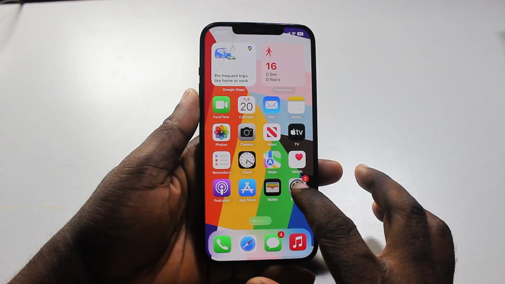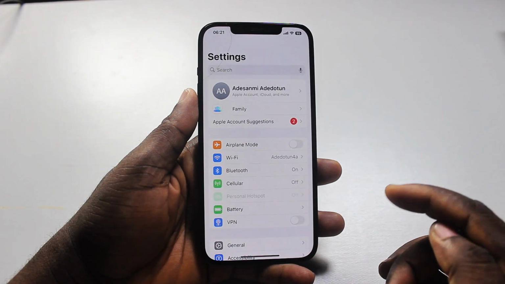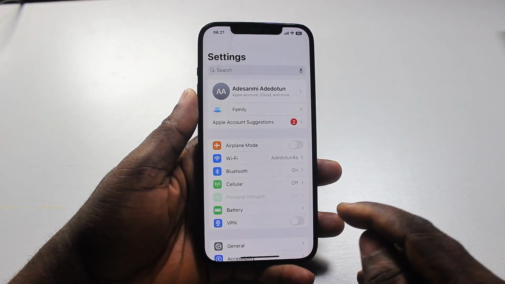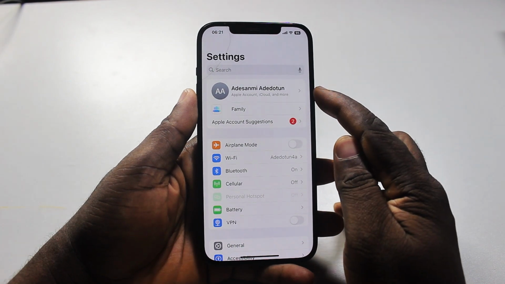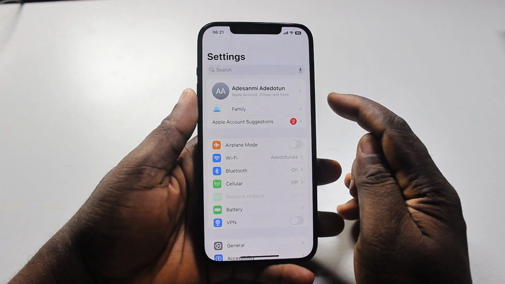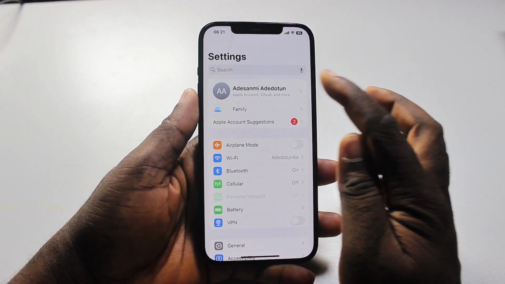Now the first thing to do to remove your Apple ID account from other devices is go ahead and open the settings app on your iPhone. If you are using iPad, go ahead and open the settings app on your iPad. Then click on your profile name, which is your Apple account and iCloud account name.